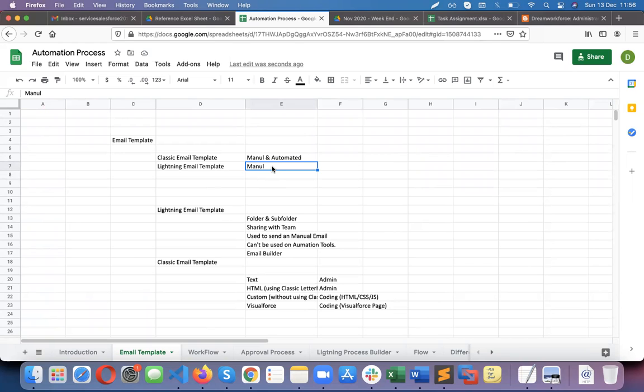In classic email template, we have 4 different formats: text email template, HTML email template using letterhead, custom without using letterhead, and the fourth one, Visualforce page. Here HTML means using letterhead. For custom, without letterhead, you have to write custom code using HTML and CSS. For Visualforce page, we also have to write code using the Apex language. So these two are developer work, but these two are admin work. Admin can use these two templates, but a developer can use any of these.